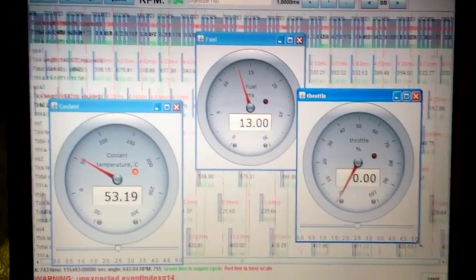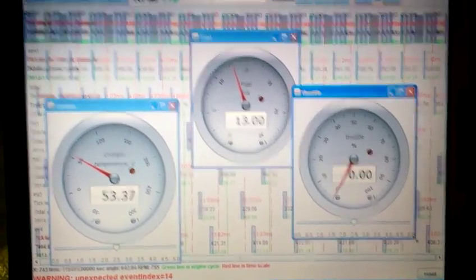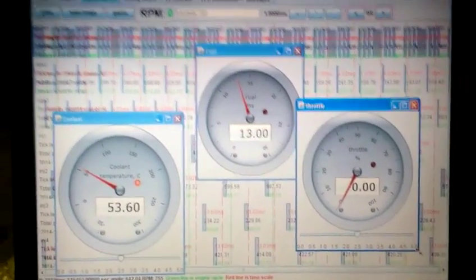Apparently it's enough fuel to get it running. So it still starts.